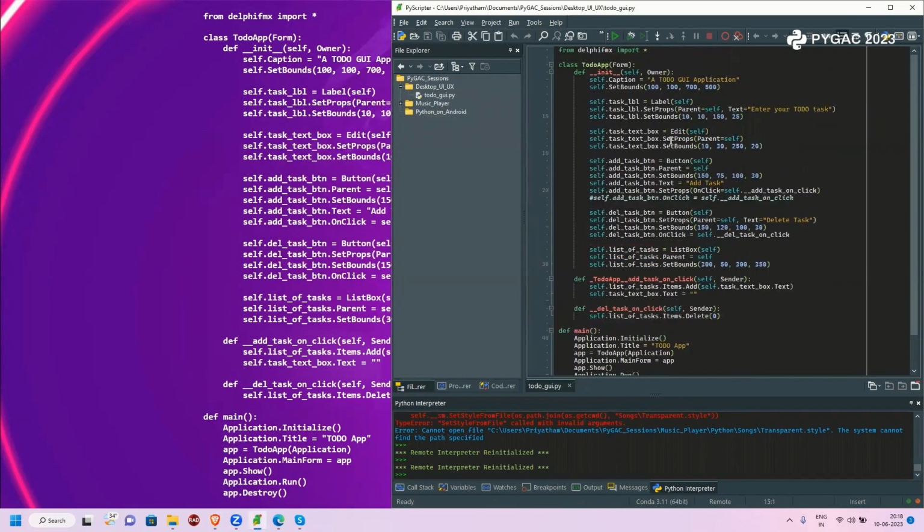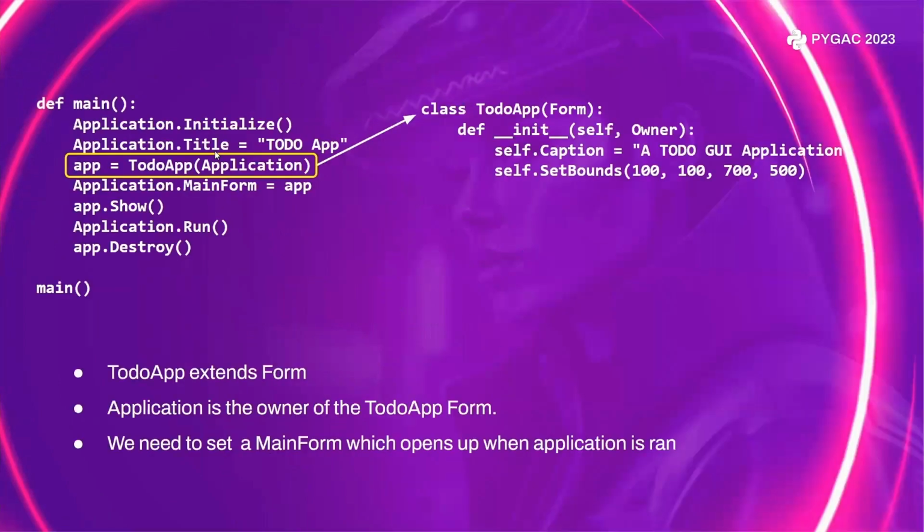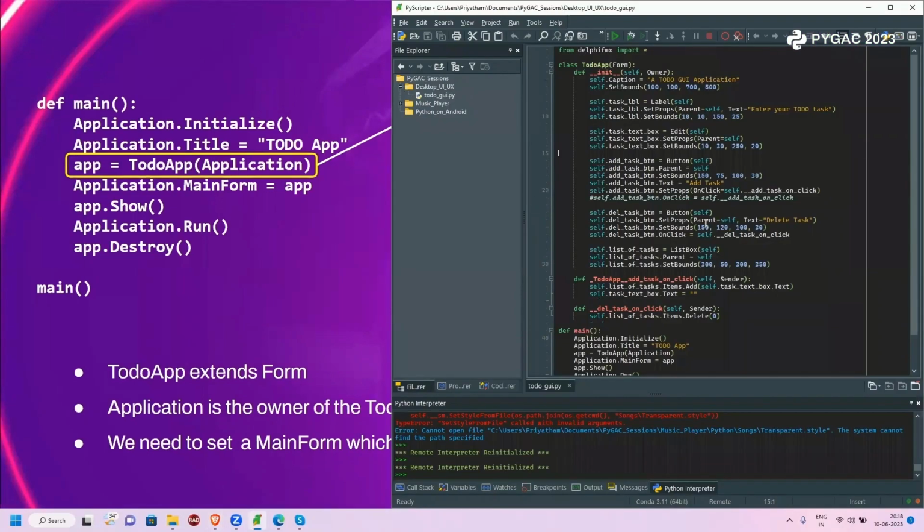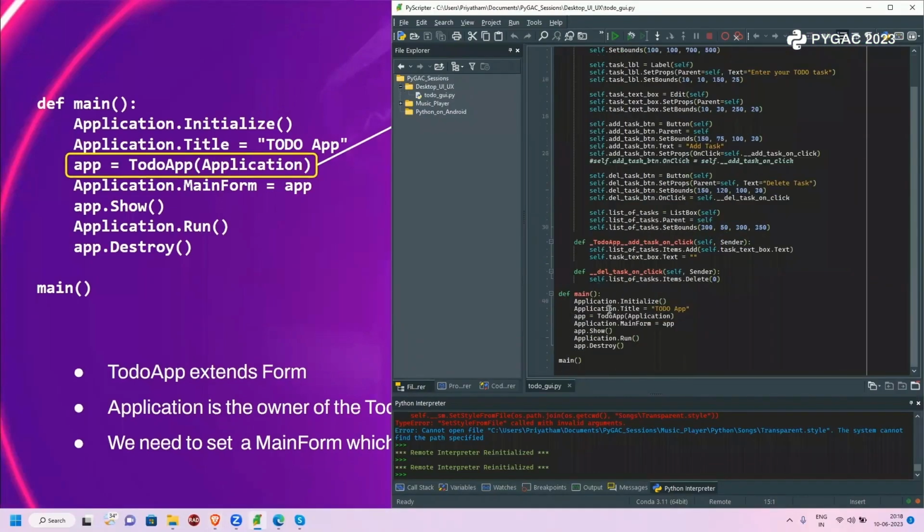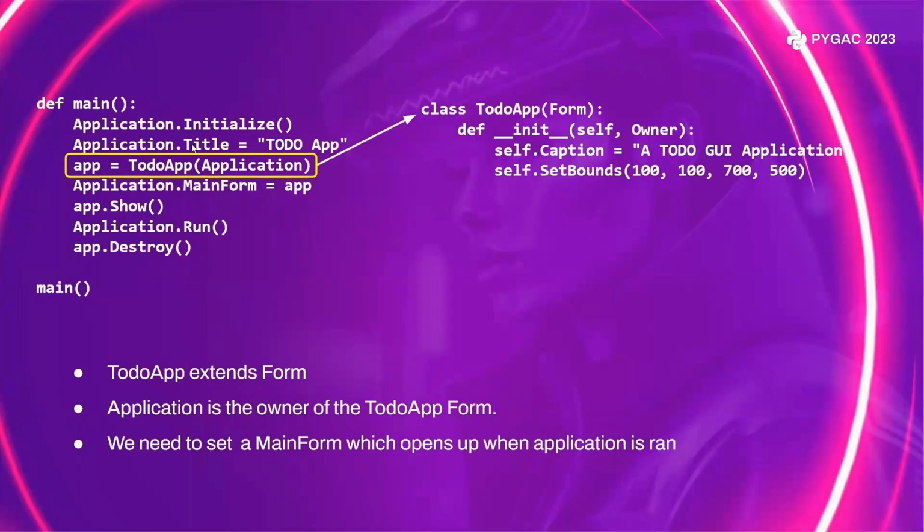We'll be taking a look at what we have done here. First of all, any application goes to the main code first. As part of the main, we have initialized the application, and then we have set a title for that application. This is where we have instantiated the to-do app class, which is extending the form. The to-do app class extends the form, and the application will become the owner of that specific class, which is actually the form, but an extended class for that form.